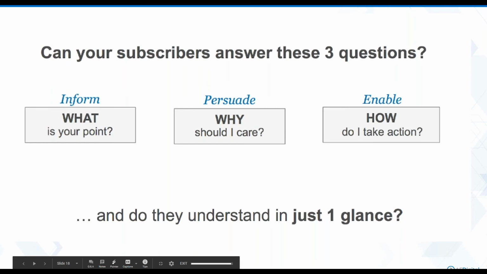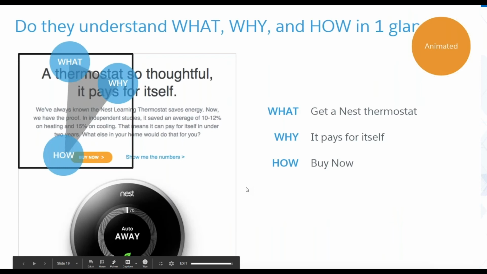And how do I take action? So what, why, and how. The example on the next slide will quickly show you an email example. Yep. So in this example, you can quickly see what, why, how.